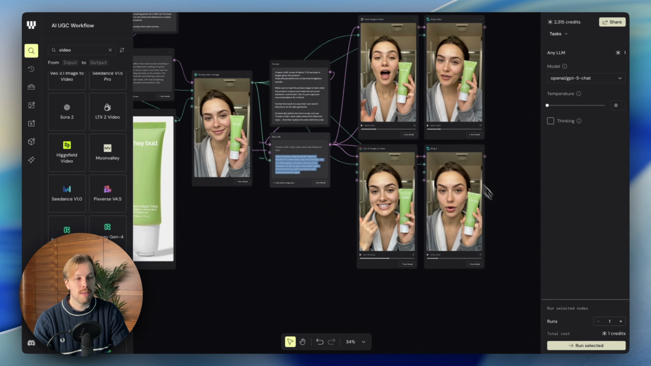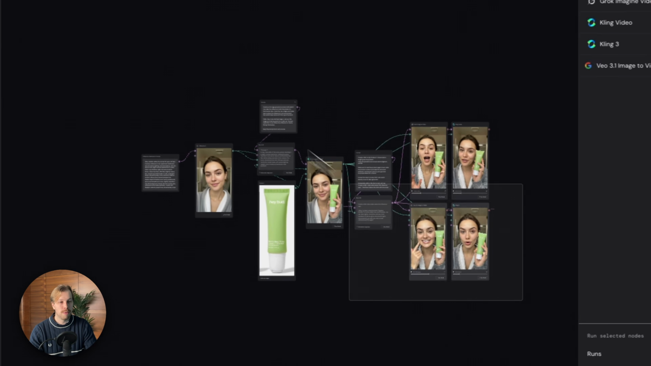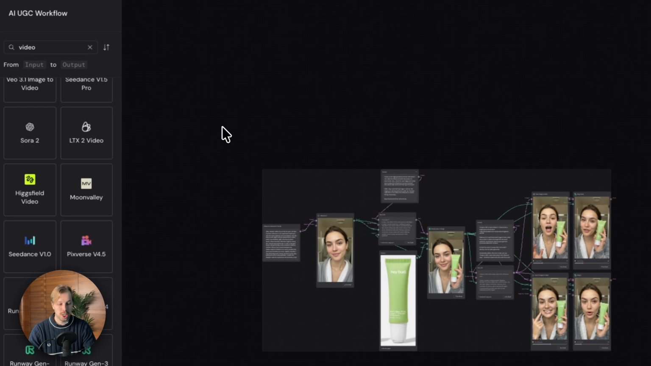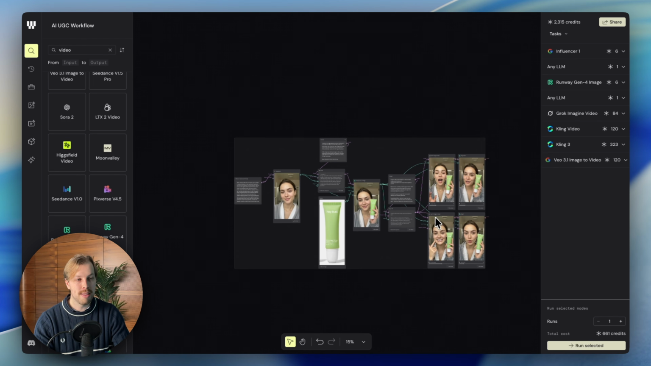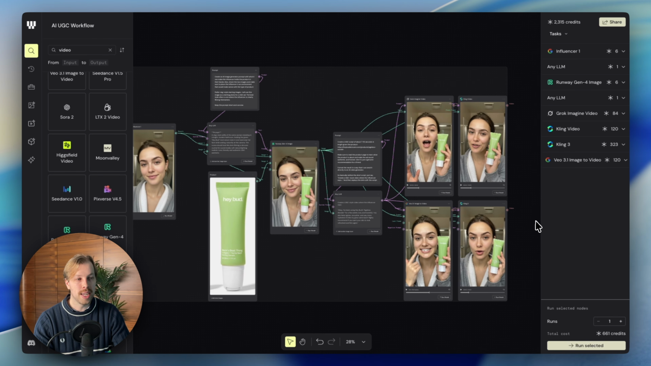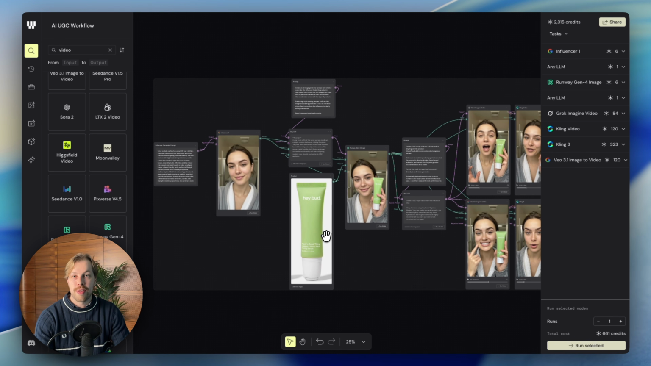And now if I just select this entire workflow, for example, like this, and hit Command Shift Enter, it is going to run this whole thing once. But since I just did it, I'm not going to do it again. Instead, I'm going to show you what the results look like.